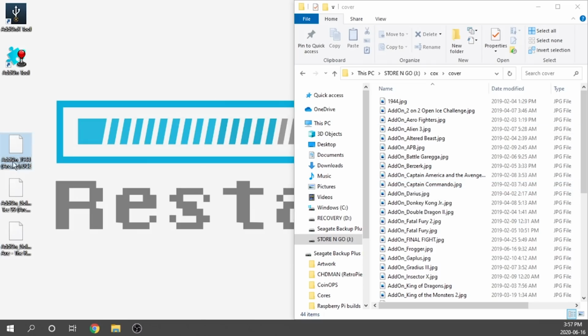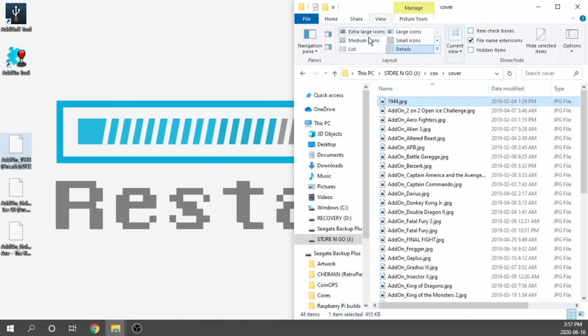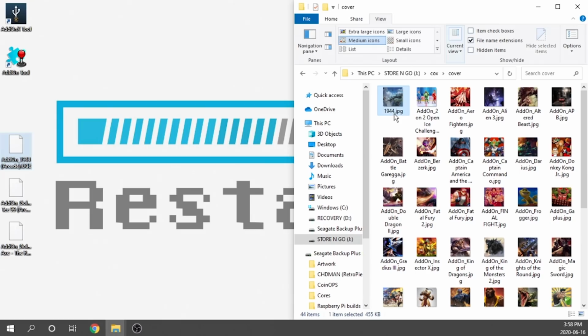So what we can do is just click on the UCE file. It'll highlight everything with the exception of the extension. We're going to copy that. Then we're going to go over to the 1944.jpg, and I'll change the view so you guys can see the images here. I'm going to click on this in order to rename it. We're going to paste that information, hit enter, and that's all we need to do.